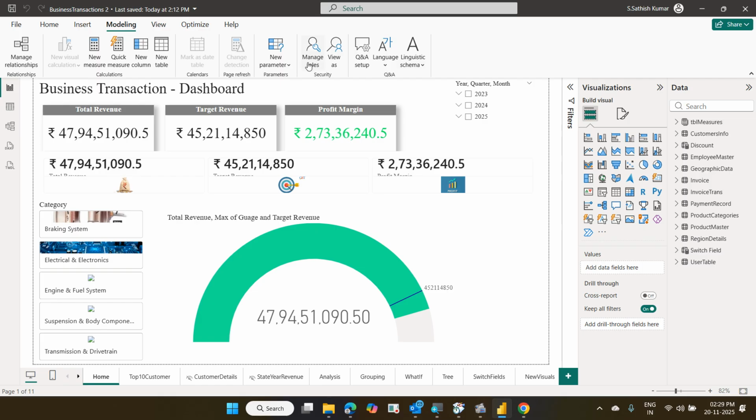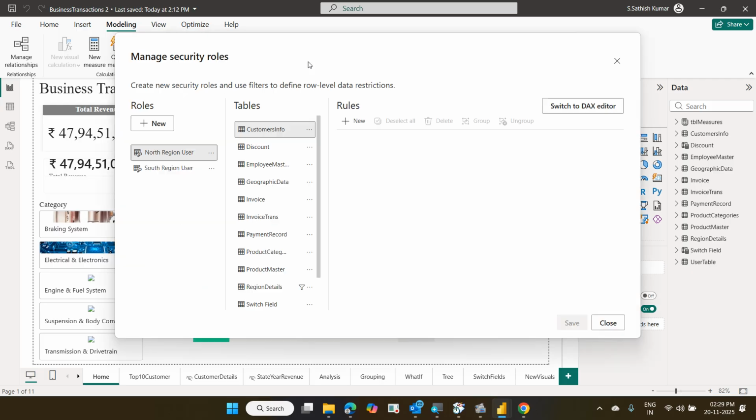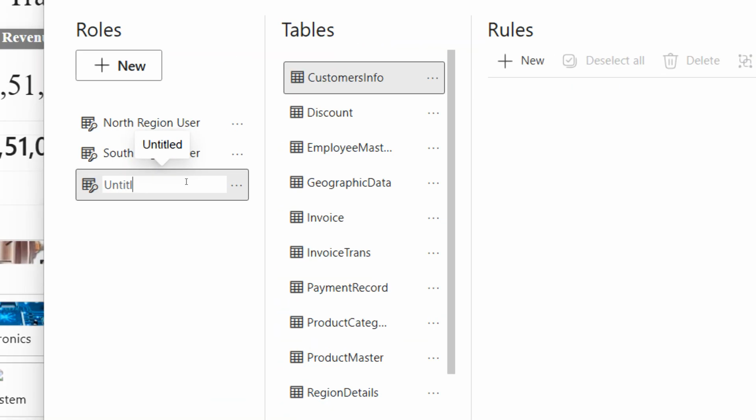Let us give some name. New role. So let us give the dynamic rules here. I'll give some name: Dynamic users. Okay. Let us go to the region details table, because in this region details table only we have the region names.